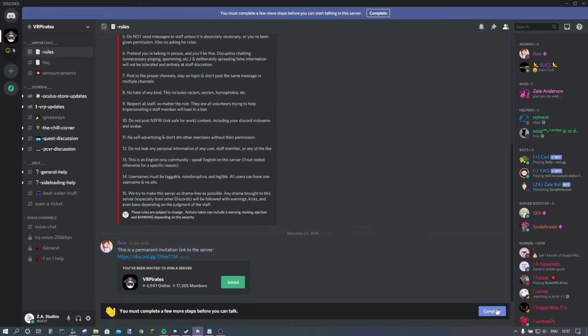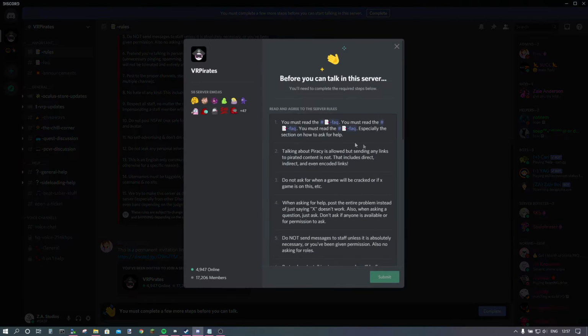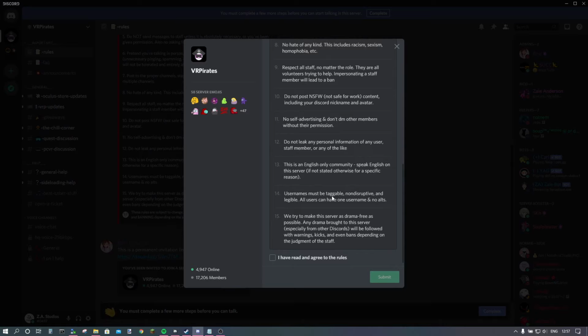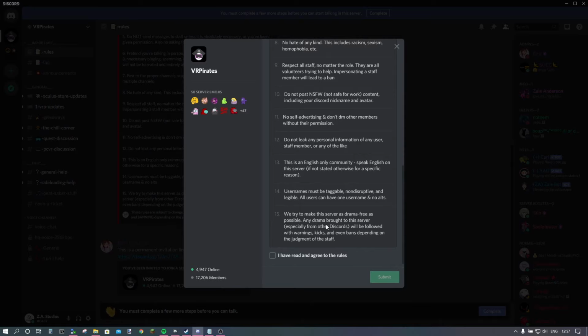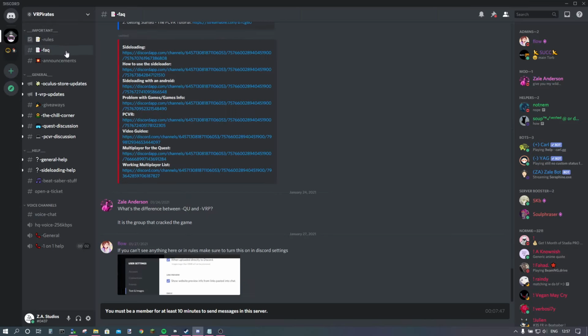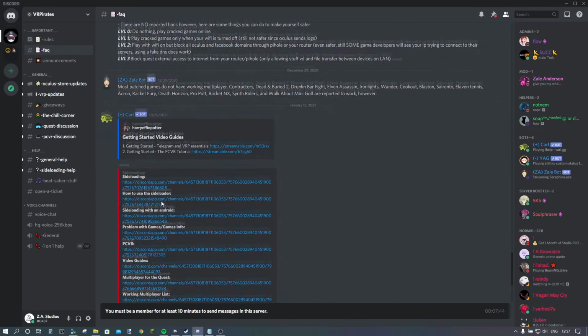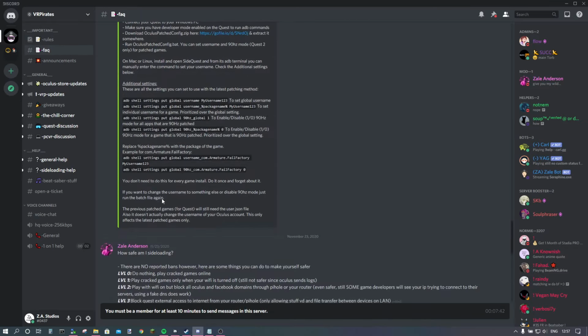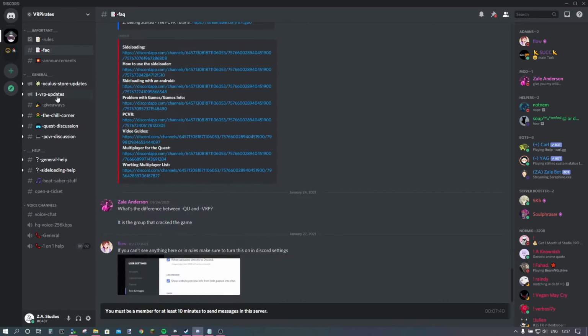We can finally accept the rules. So once you read through every single one of these, and please do, because there may be some rules that get added and some that get removed, agree to this checkbox and hit submit. Now you have to wait at least 10 minutes before you can send messages in the server. That gives you more than enough time to read the rules again, read the FAQ, explore around the server a little bit, and then you can start chatting.